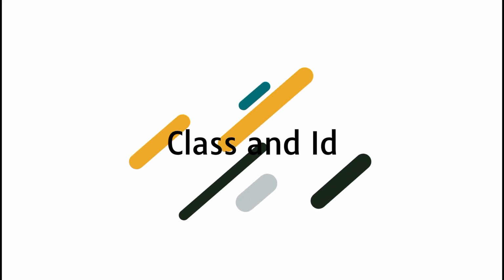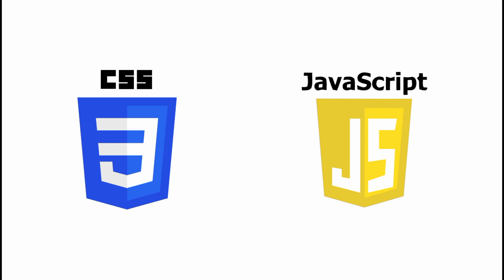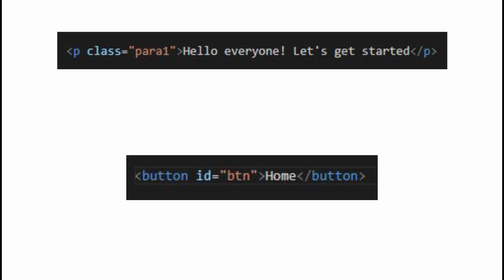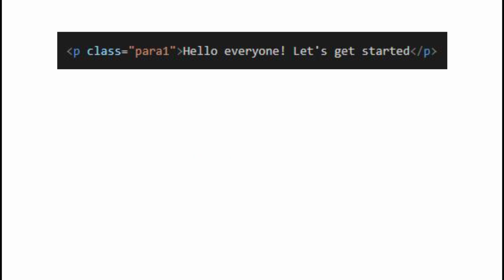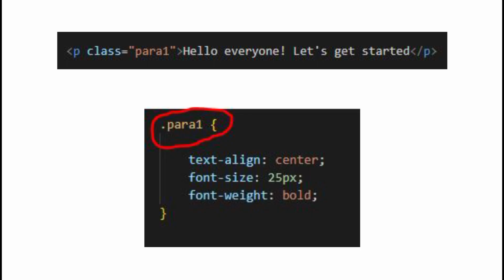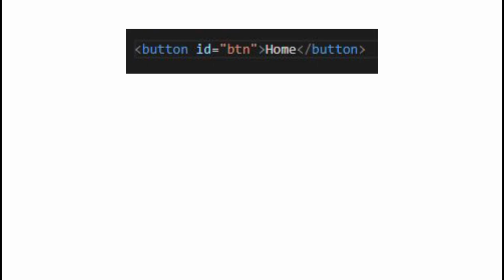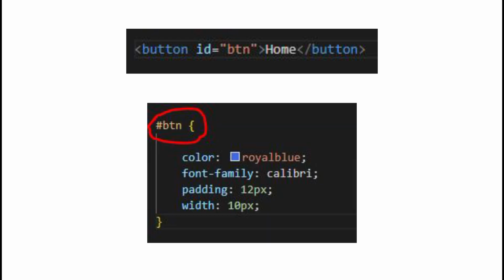Number 3. Class and ID. The purpose of class is for CSS only. But the ID can be used for both CSS and JavaScript. However, when we give a class or an ID to an HTML element, we should do this for styling purposes. If we want to style an element that has been given a class, we should type it in the CSS style sheet with a dot at the beginning. On the other hand, if we want to style an element that has been given an ID, we should type it in CSS with a hash at the beginning. If not, it will be unsuccessful.